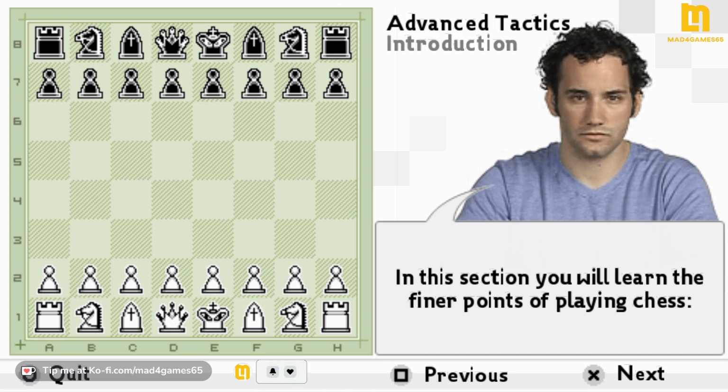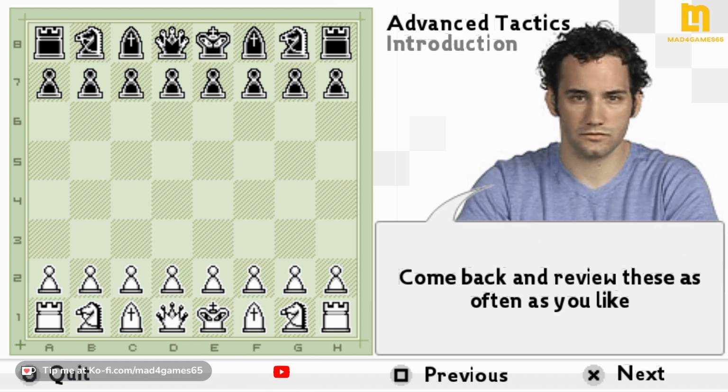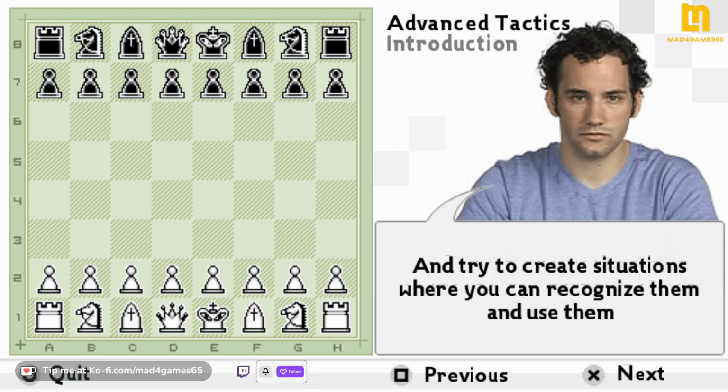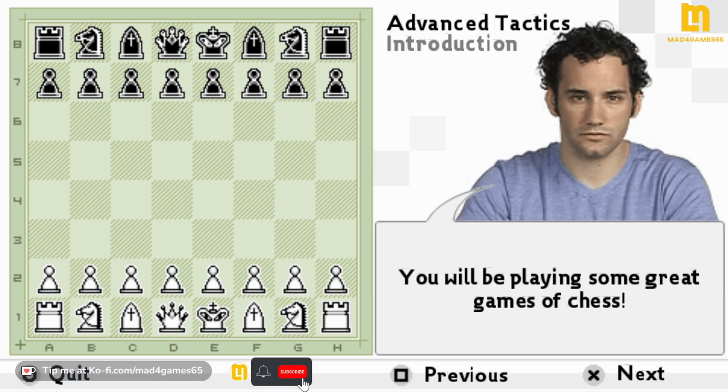Right, so in this section we learn the finer points of playing chess: the moves and situations to look for that can give you an advantage over your opponent. Then come back and review these as often as you like, and try to create a situation where you can recognize them and use them. Once you are familiar with advanced tactics and how to use them effectively, you'll be playing some great games of chess.